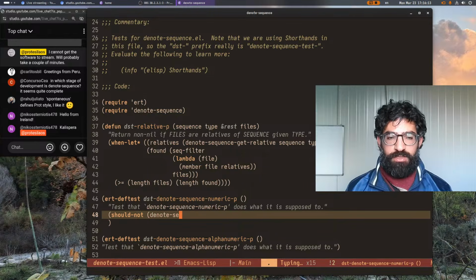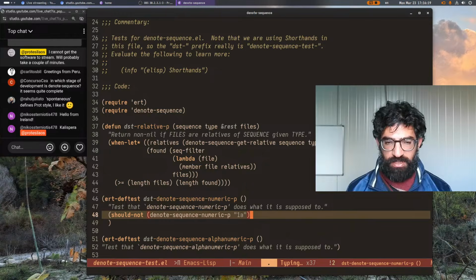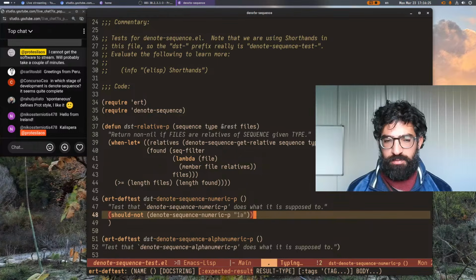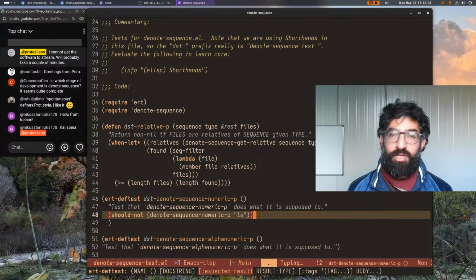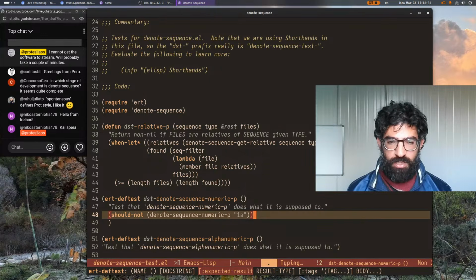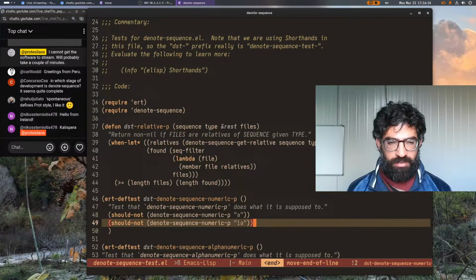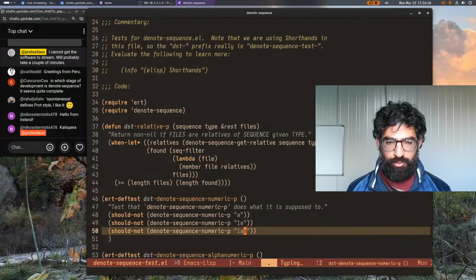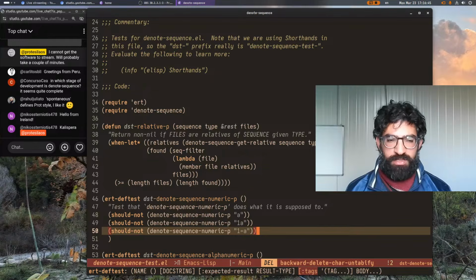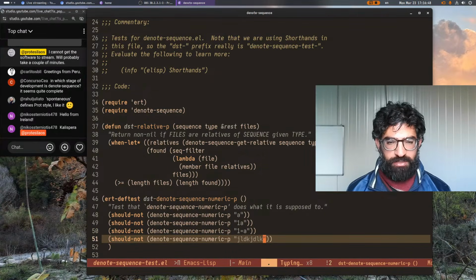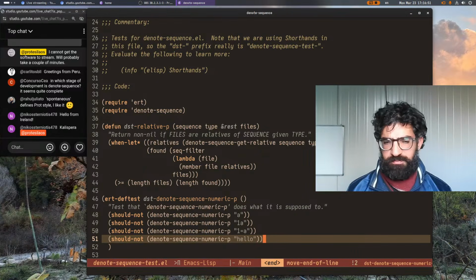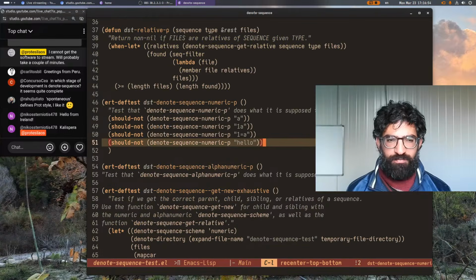So if I do denote sequence numeric p, and I do something like this, I can check it here, Control X, Control E, it says nil. So should not means that it should be nil. So it should not be non-nil. It should not be true. Okay, so I can do like that. I can do like this. I can do like this. And these are the conditions where it shouldn't be true. Of course, if it's like a random string, that also applies, right? But I can have that as well. But this will not happen in actuality, but I can have it there.